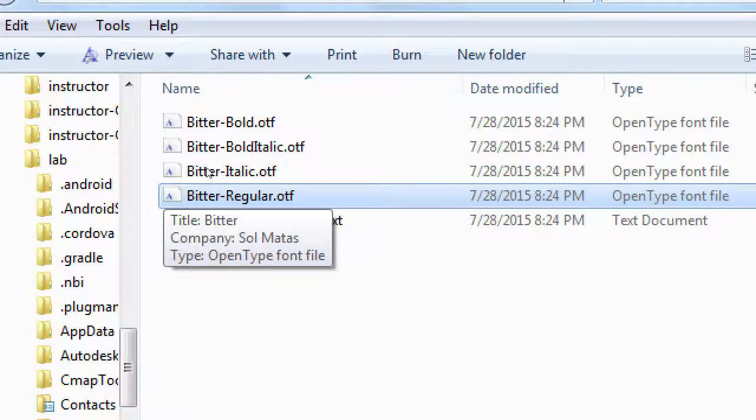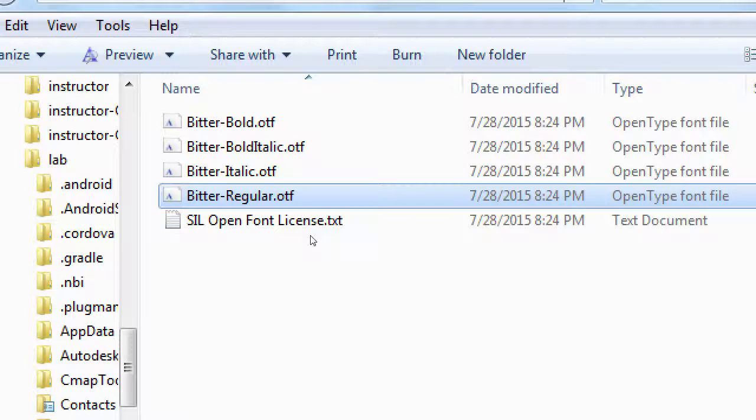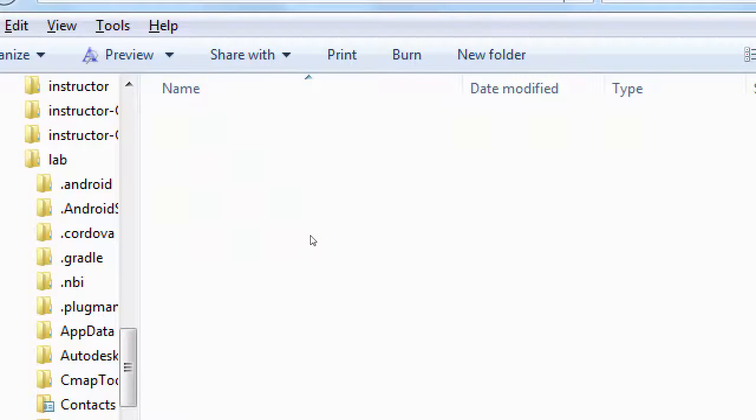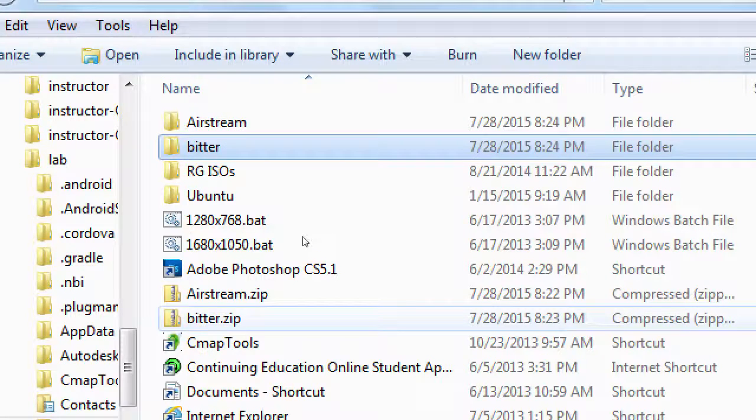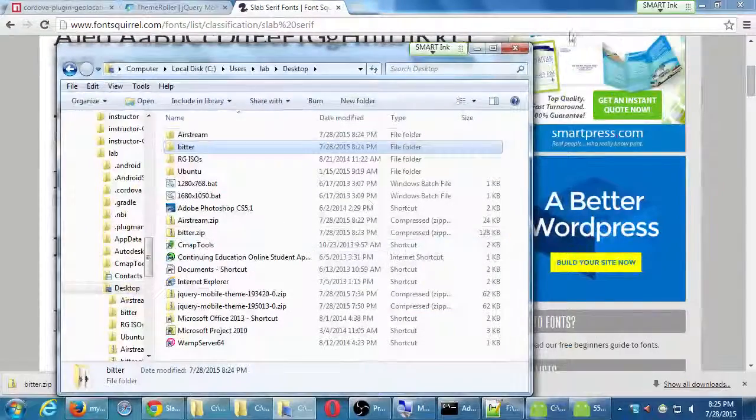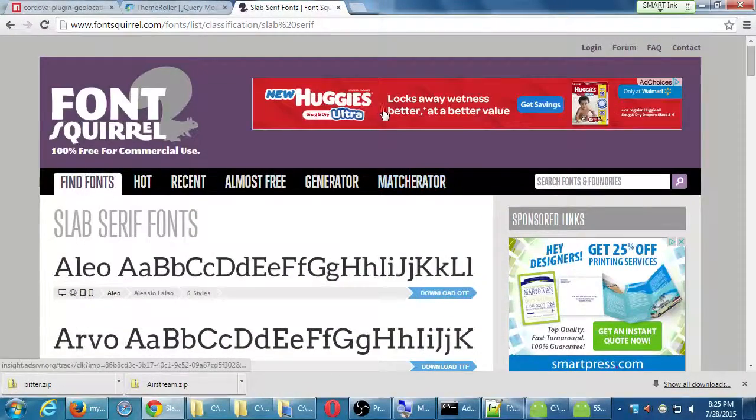Some of them are going to give you variations on a font, and some are just going to be one. Anyway, make sure you've extracted these, and each has a license which you can read if you'd like. But those are the two fonts I'm going to use. And Font Squirrel, a few years ago, had a very cool feature. They had to remove it, unfortunately, because of various copyright issues.